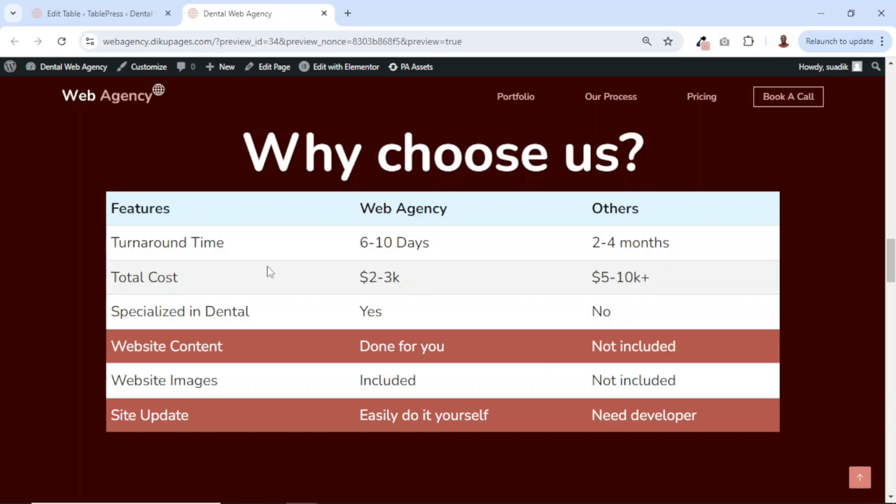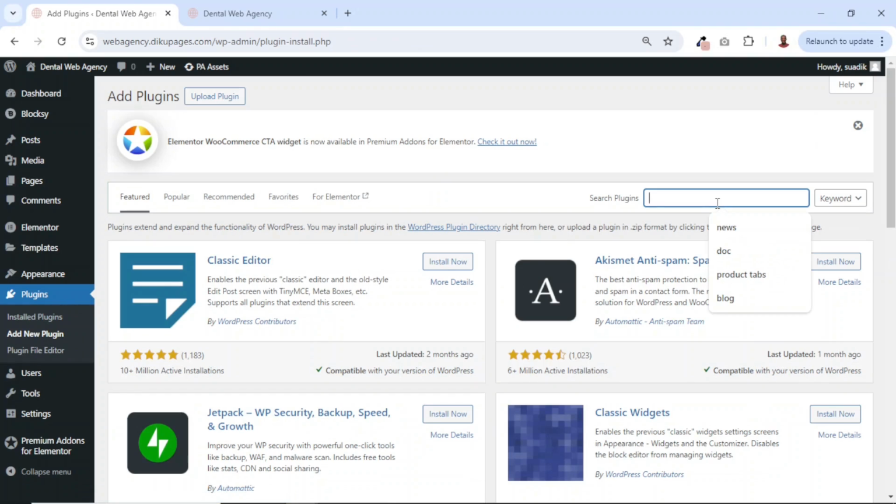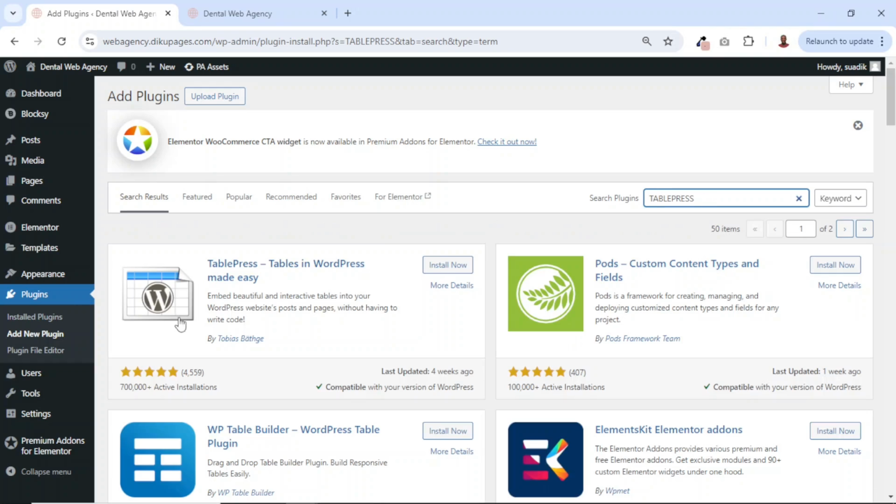To do that, I go to the backend of my website. Then I hover on plugins, click on add new plugin. Under search plugins, I search for TablePress. And this is the plugin I'm going to use, TablePress, table in WordPress made easy. I click on install now. It is installed. I go ahead and activate.